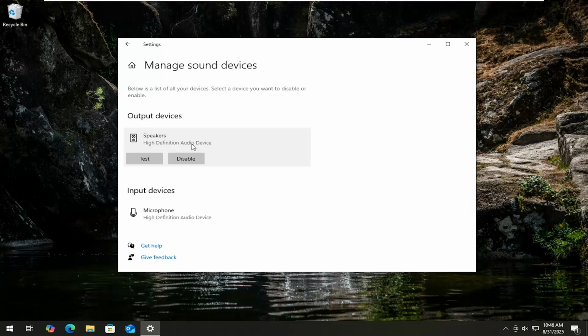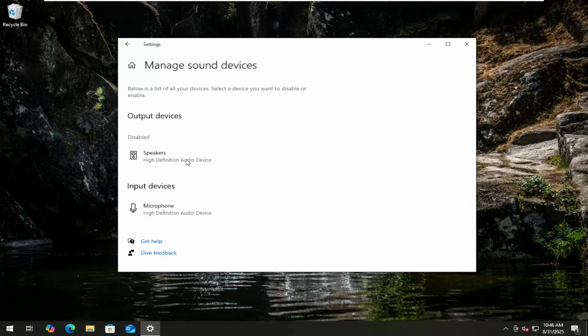Go ahead and select the output device you want to disable and then select disable there. And then it should say disabled, and that's all you have to do. So pretty straightforward process, guys.